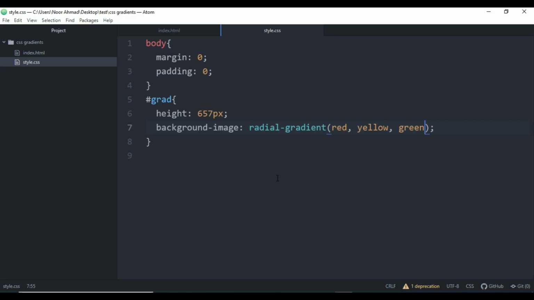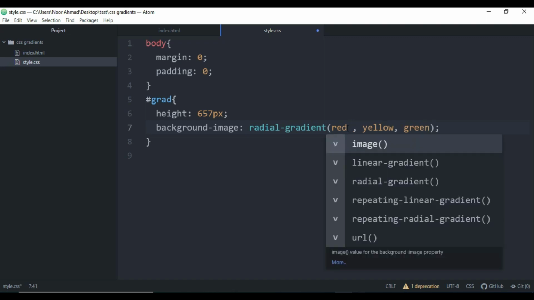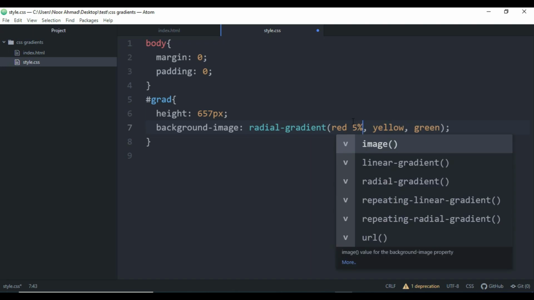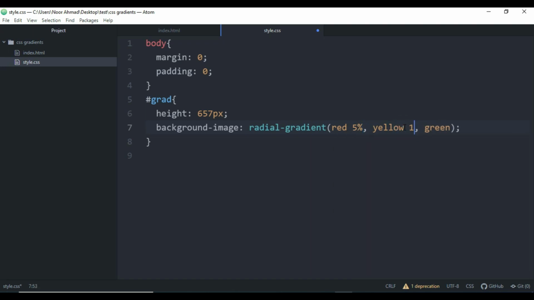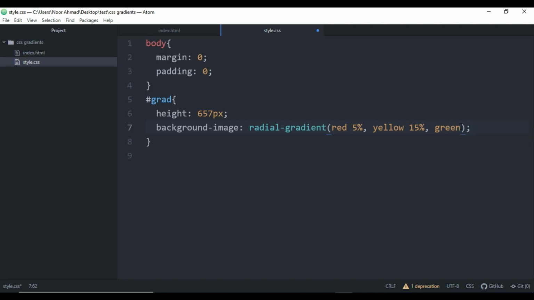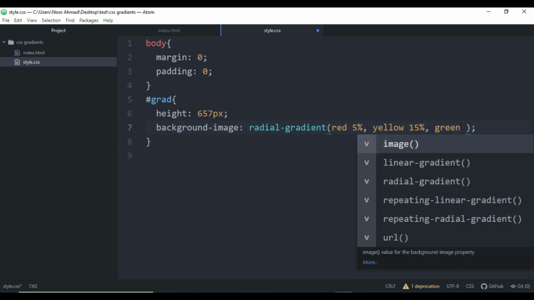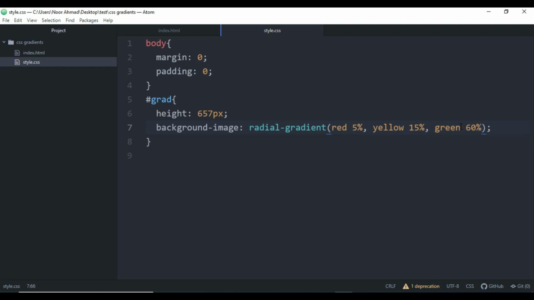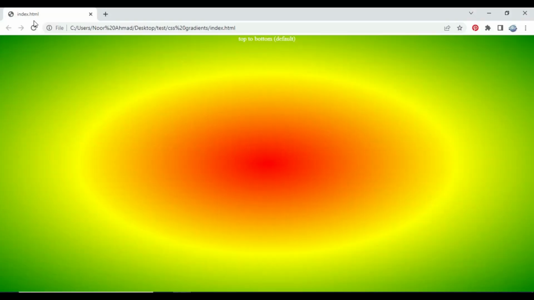You can also mention how much space you want for every type of color. So for red I'm going to specify 5%, for yellow I'm going to specify 50%, and for green I'm going to specify the 60% space. So now let's refresh the page.